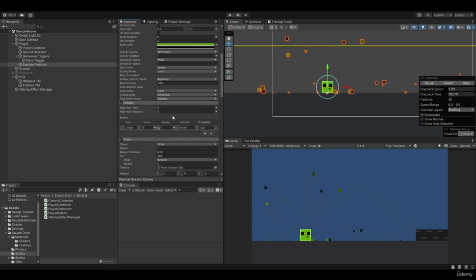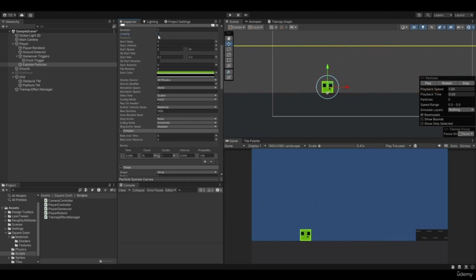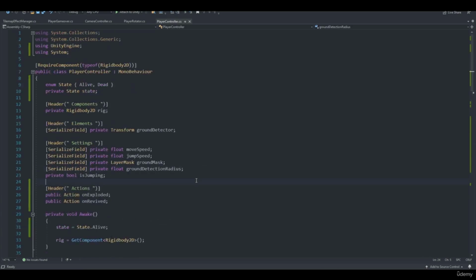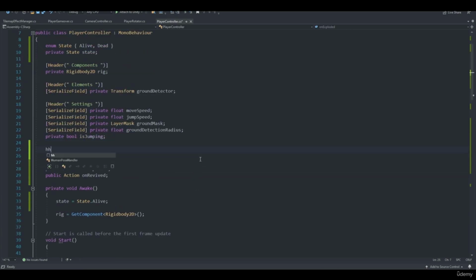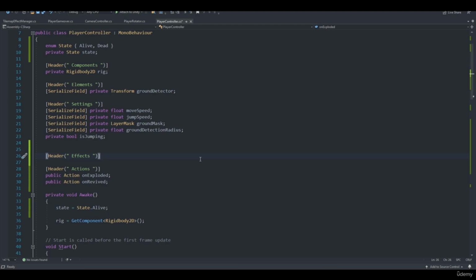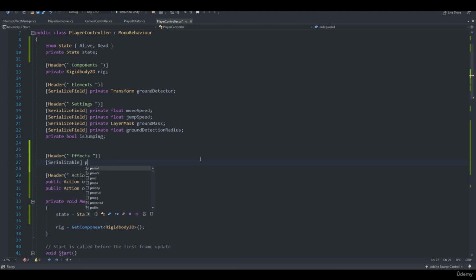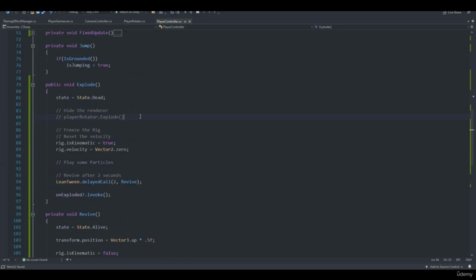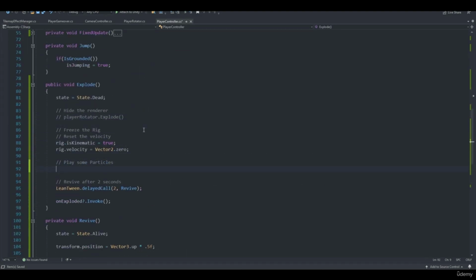Let's now play these particles whenever we explode. So I'm going to uncheck the looping checkbox and the play on awake checkbox. Let's select the player and add a reference to these particles, maybe somewhere around here. Effects. SerializeField. Private ParticleSystem explodeParticles. So now let's play these somewhere around here. Right here. explodeParticles.Play(). Cool.